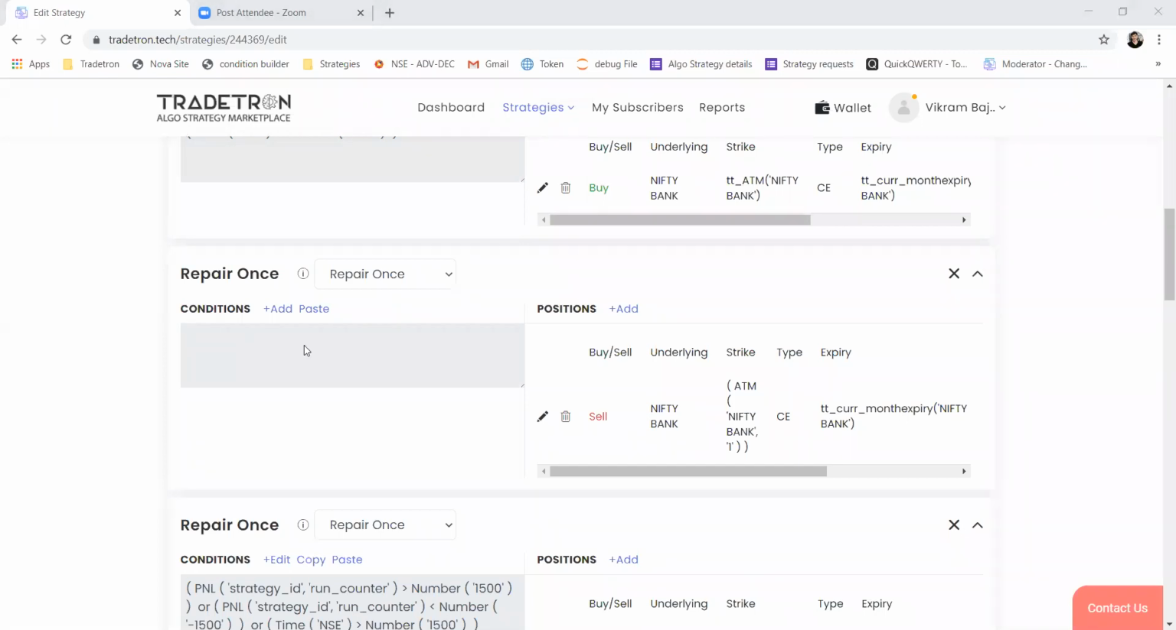Yeah. So as you said, you want to trade on every super trend crossover, so you can have multiple repair once conditions in the strategy, and whichever crossover happens, it will take that trade. Each repair once will have settings for one particular super trend's parameters.